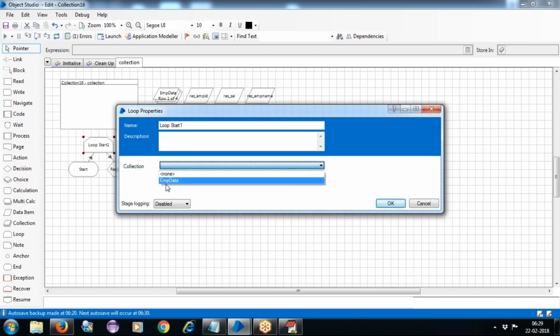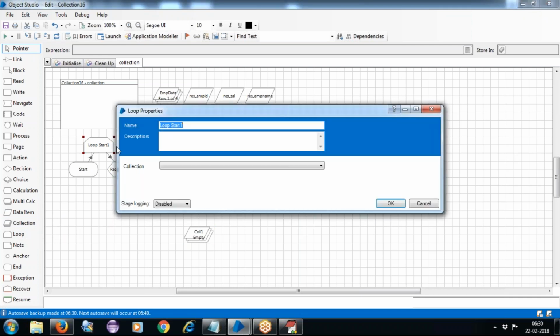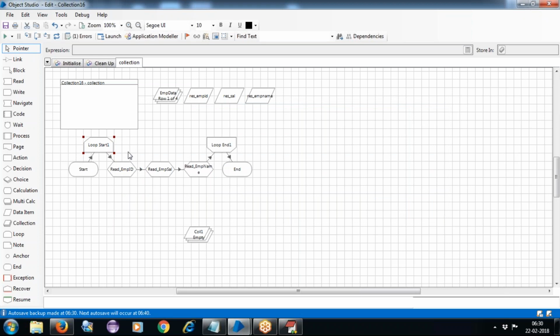For now we are having only employee data, right? You are able to see only that collection name in the drop down. For example, I will take one more collection. Now we are having two collections, right? Let's double click on it. Now we are able to see both the collections here. So this is what the loop activity will use.